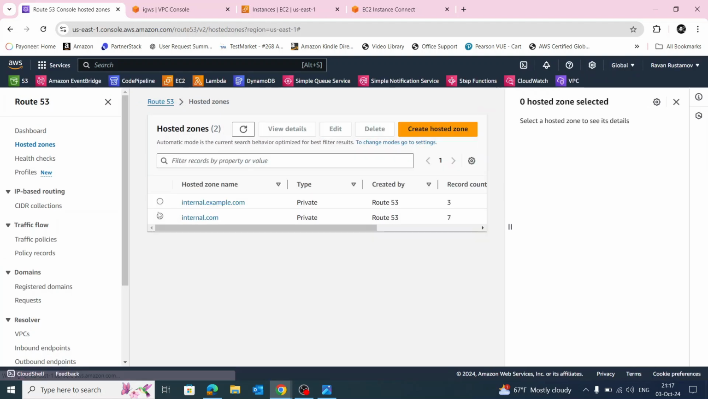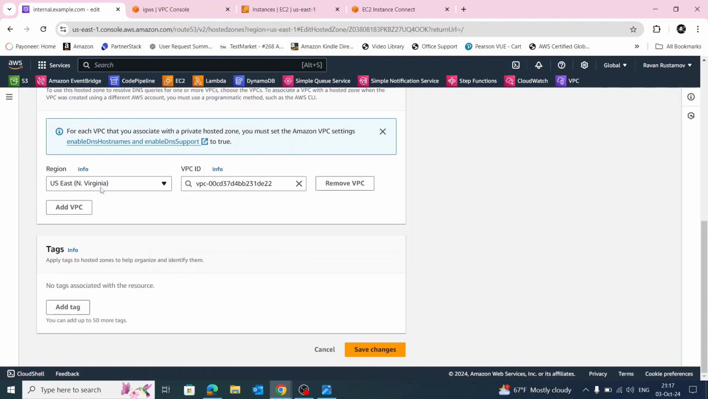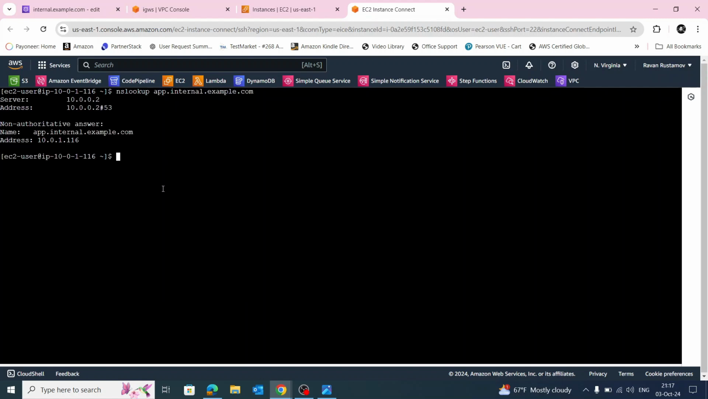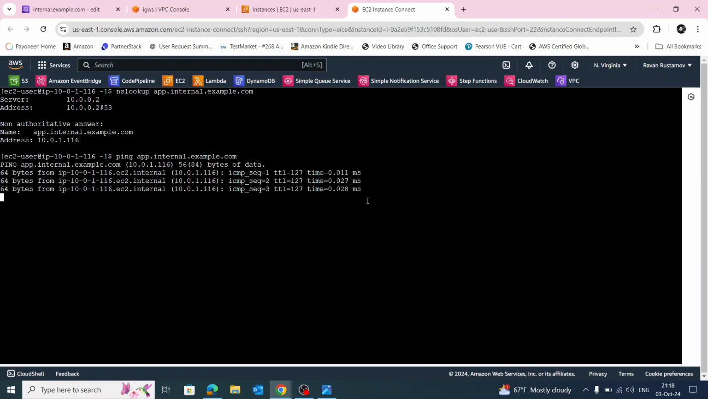Hosted zone, select hosted zone, edit, and here choose the right VPC. I chose the default VPC by mistake. That's why this error happened. Now we'll try again. And let's look up. As you see, all is okay. The command should return the internal IP address you specified in the record. You can also use ping to test. As you see, all is done.